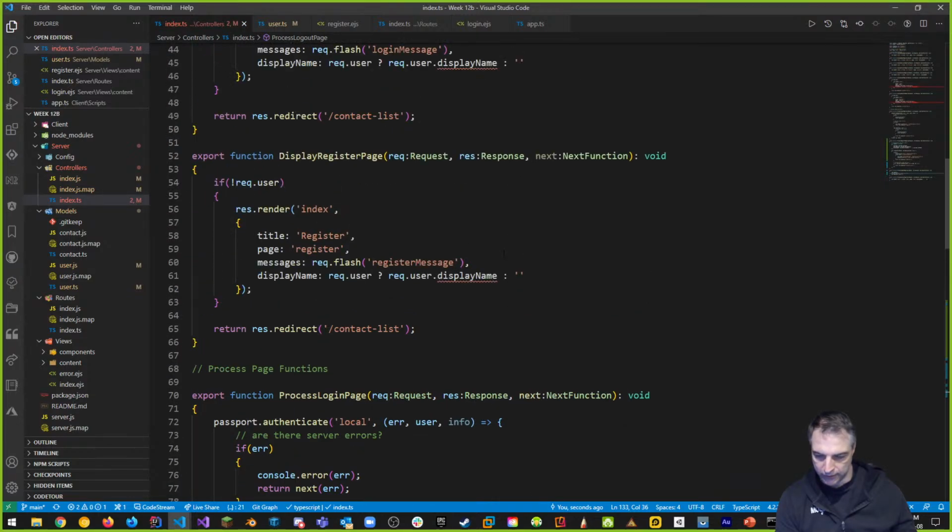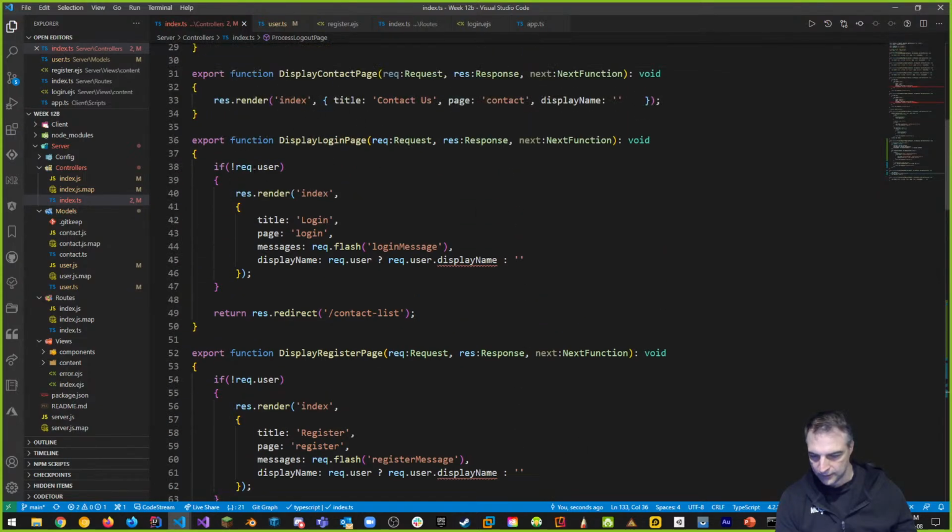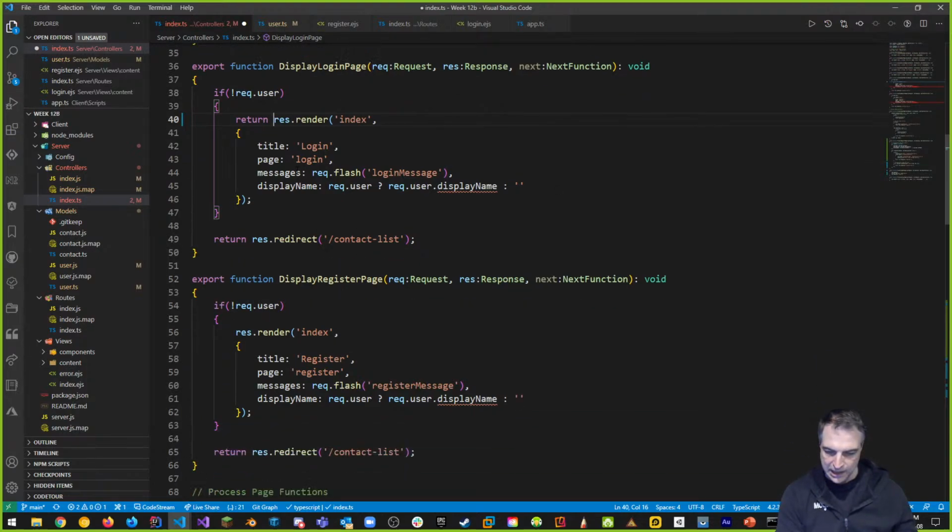So let's take a look here. If req.user, if not req.user, I want to display the page. If not req.user, I'm going to display the login page. I got this res.redirect, but does it need a return res.render? It does, my friends. And the reason why it needs it is because it's either this case or it's this case. It's one of the two cases.